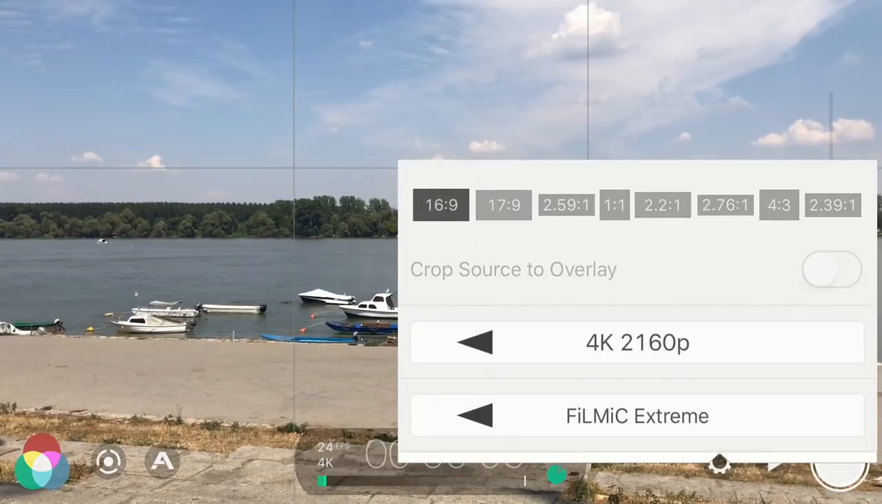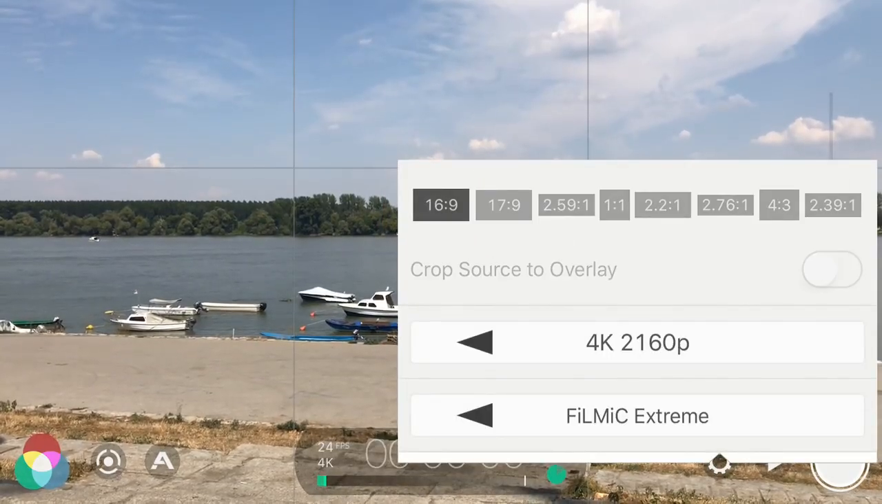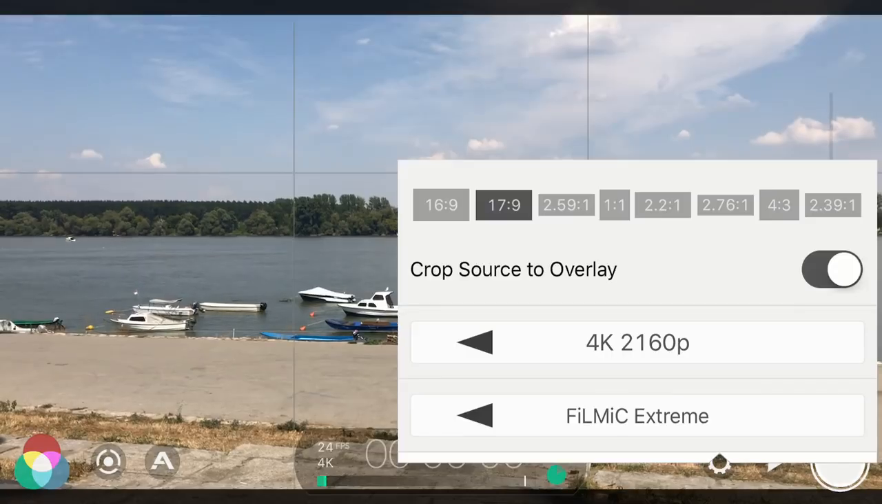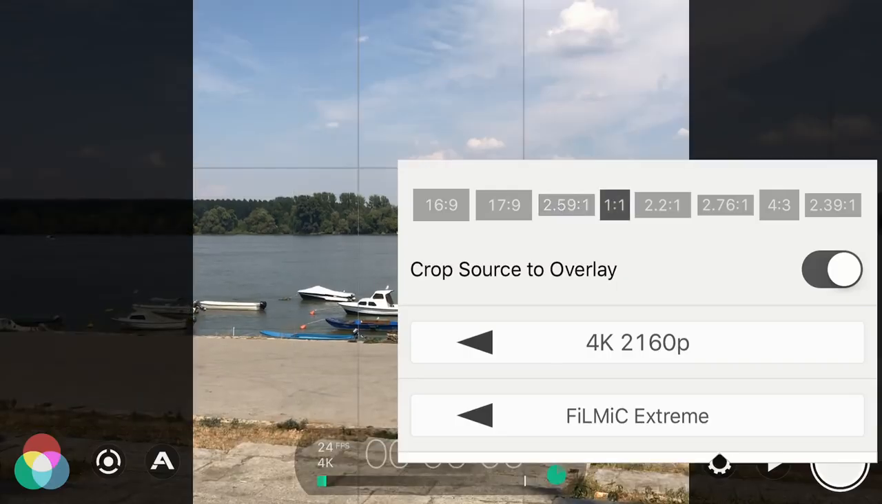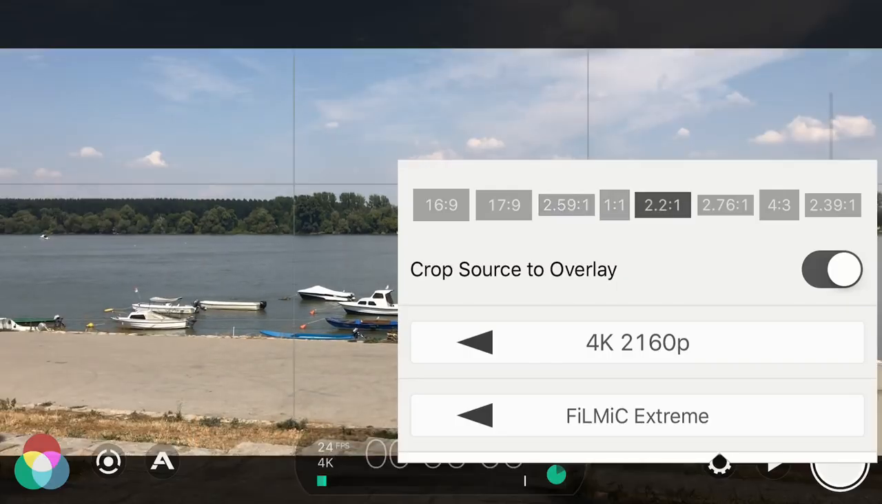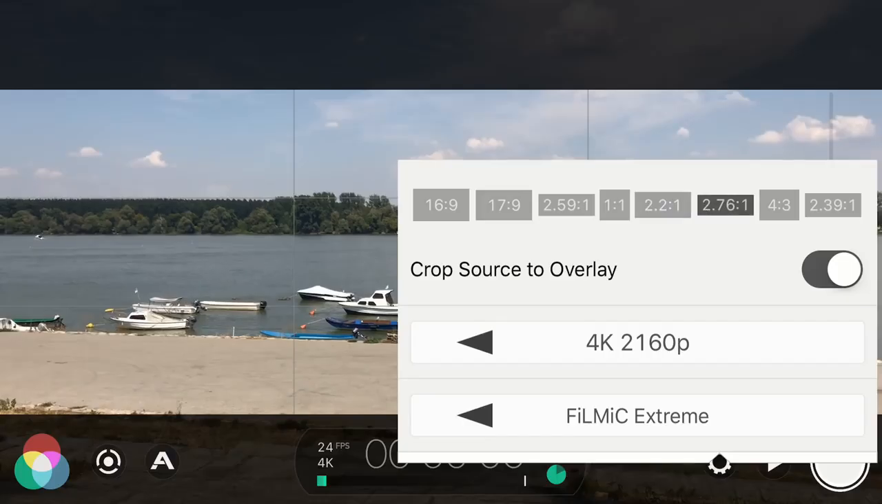The first thing you'll notice is the choice of aspect ratios along the top. 16:9 is standard and will record the full image you see on the screen. Sometimes you might be shooting for a different aspect ratio to achieve a widescreen look or a square for Instagram. Choosing an aspect ratio other than 16:9 will turn on crop source to overlay.